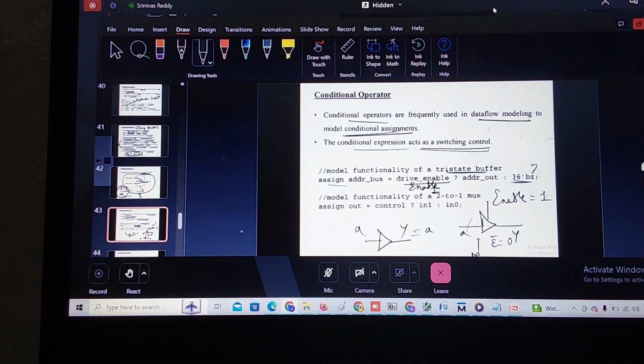This true expression, what I am doing is nothing but address_output. Whatever the output is, I am assigning to this address_bus. If enable is equal to 0, what happens here? It is evaluating the false expression. What is my false expression? I am writing the expression as high impedance state. The size I am taking is 36 bits. That means high impedance state is assigned to what? Address_bus. Now this I am modeling with a tri-state buffer.